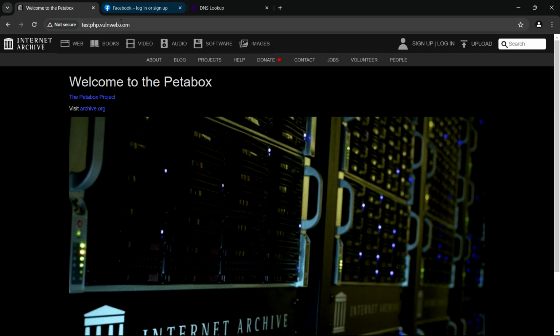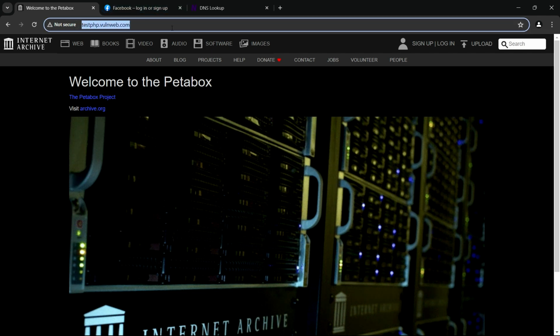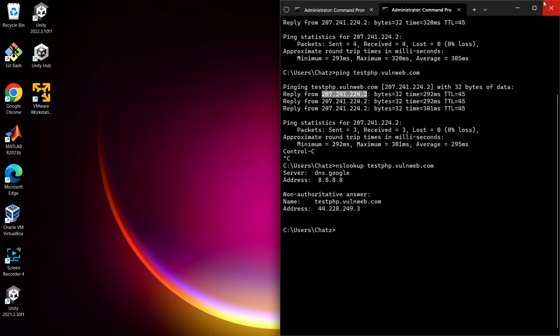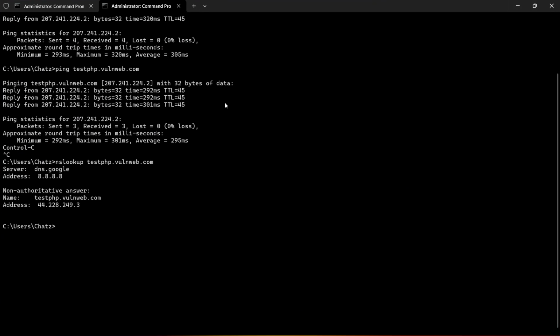Since testphp, this website was already vulnerable, as I showed you before. It was an HTTP website. It was showing that it was not secure before too. So you're not going to want to give any personal details to a website that is not secure. For example, your phone number, your email ID, your passwords, your bank account details, anything as such to a website that is showing something like not secure. If you want to be a little more technical about it, I just showed you: use the command prompt and do a few steps, and you can check through that also.